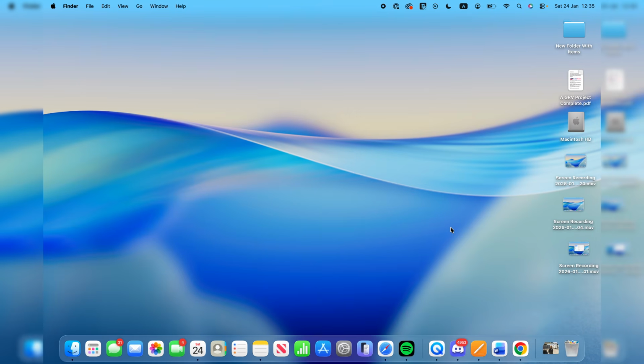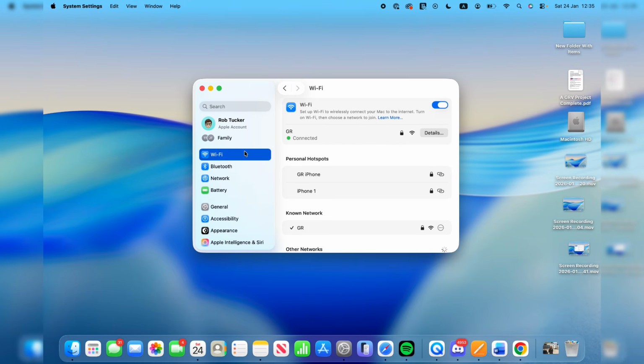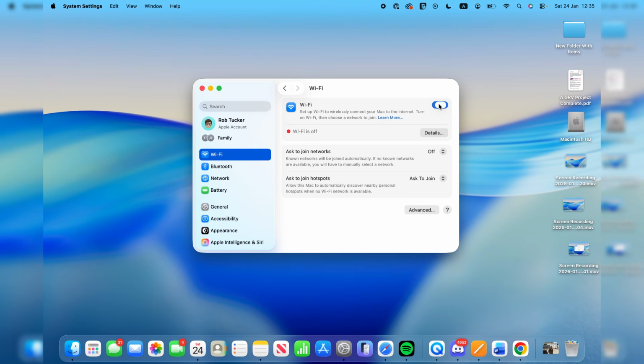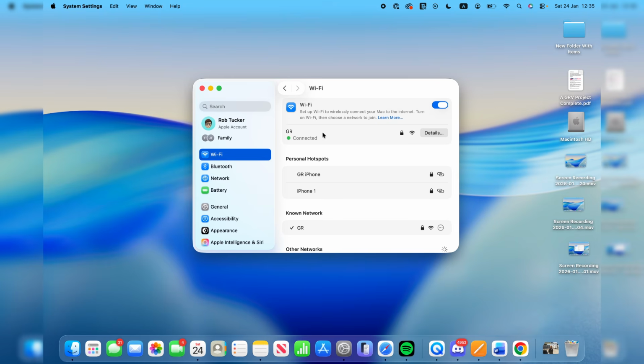So first of all, you want to go to the bottom of your Mac and find System Settings, or you can press the Apple icon in the top left and then press System Settings and it'll open up. Go over to the left and you can find Wi-Fi. Here we are. So first of all, you can simply try switching off Wi-Fi at the top, wait a few seconds and turn it back on. Then try connecting again.